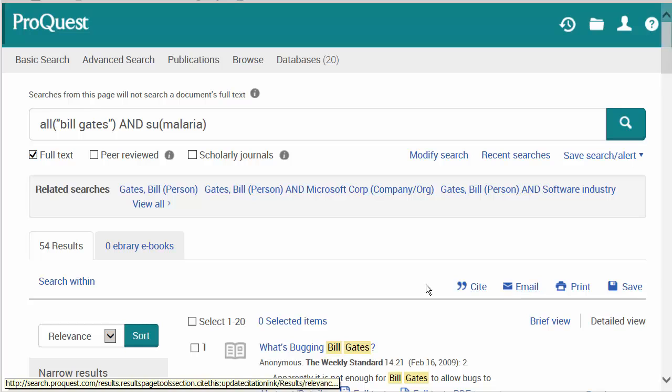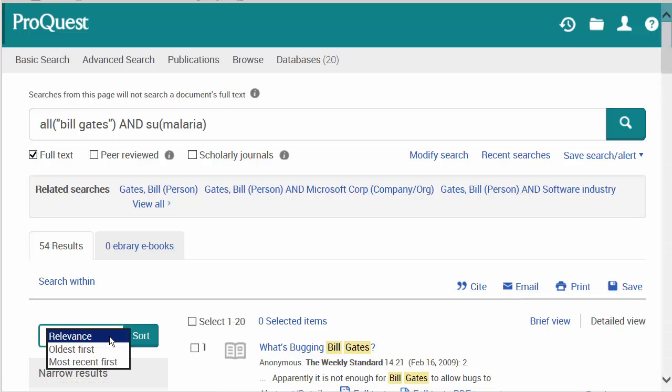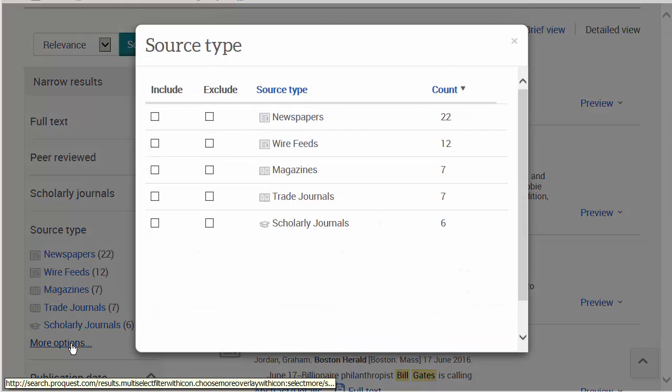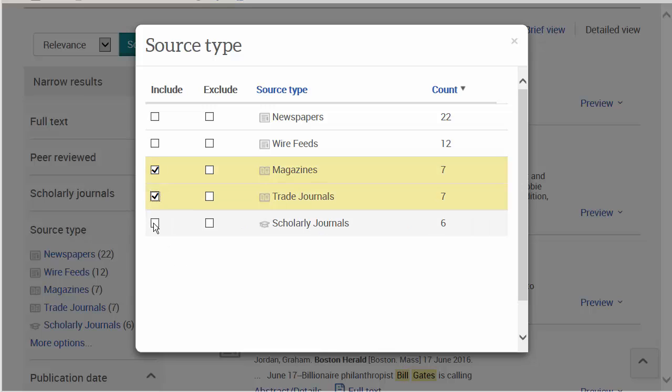These are sorted by relevance. We could change this to most recent first if we wanted to. I think I'm going to look at the source types. And I'm going to exclude anything from a newspaper or wire feed. So I'll include magazines, trade journals, and scholarly journals.